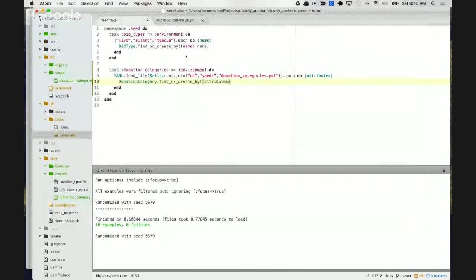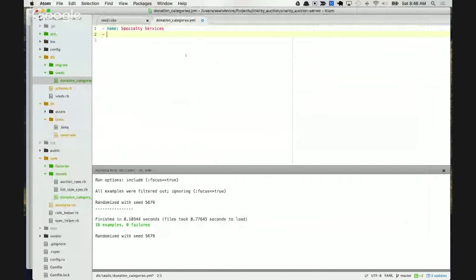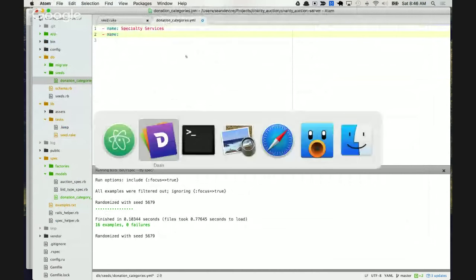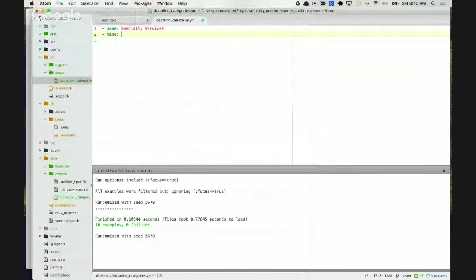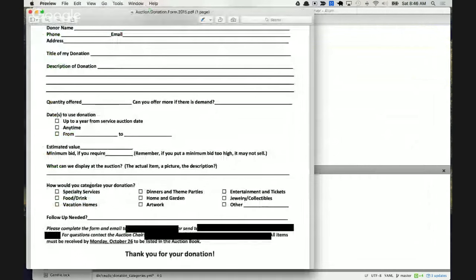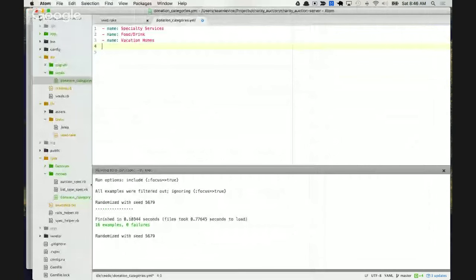So now, we can just edit this and put in the rest of the guys from this file. This will only take a minute, so we'll do it now. Okay, so we've got vacation homes. Dinners.